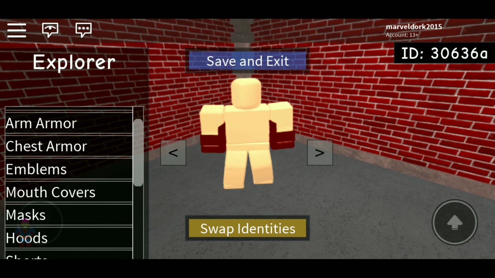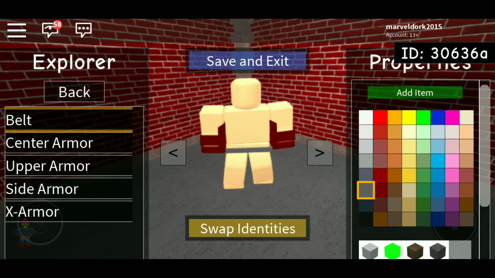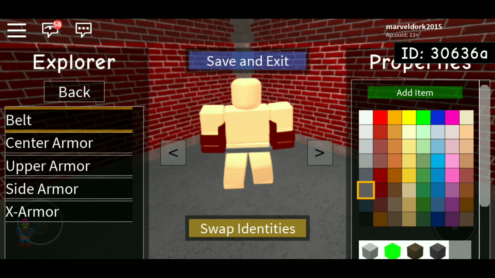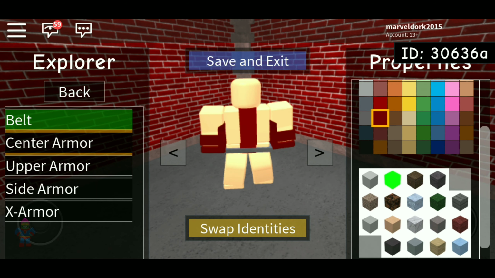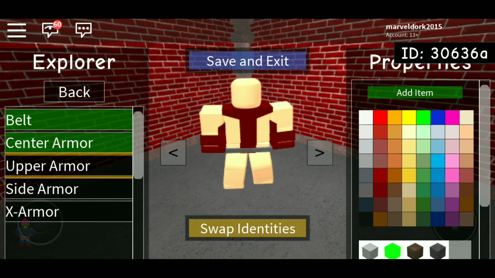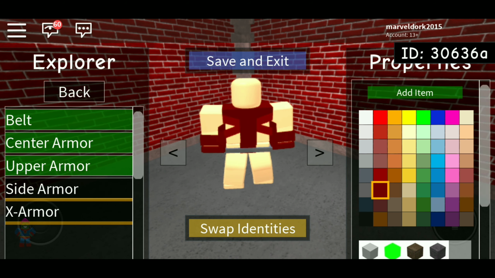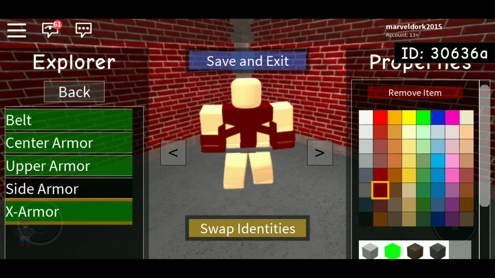Just get out of here and go to chest armor. So for chest armor, you are going to give him a belt and use this gray color and use the lost texture because it makes it look shiny. So there you go, very nice. You are going to give him center armor. Again, make it this red color. And of course the same texture. Same for upper armor. And you're actually going to give him X armor, which I rarely ever use. So there you go, same color.